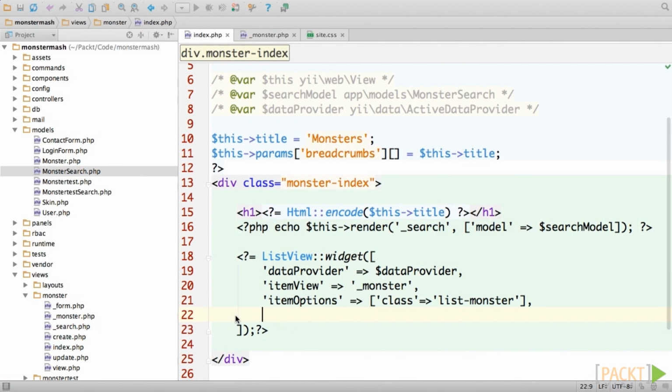Not bad, right? Now, let's look at how we can set up a little bit of advanced functionality on our list view. First, let's add the ability to sort our monsters by a few of their attributes. Fortunately, 90% of the work is already done by Yii. We just have to set a few configuration options in order to complete the job.